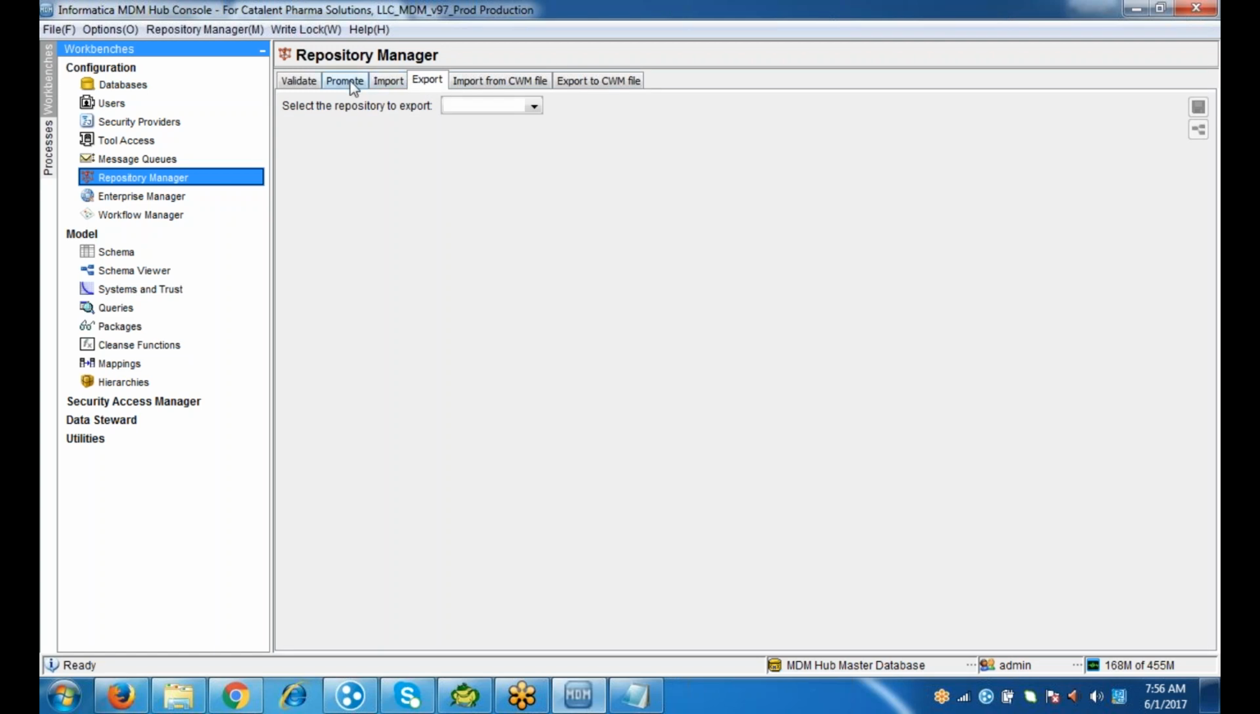But what you should understand for now is that the code is migrated from one environment to another using the repository manager. First of all, to work on the repository manager, you need to validate the ORS which you would like to export and which you would like to import.